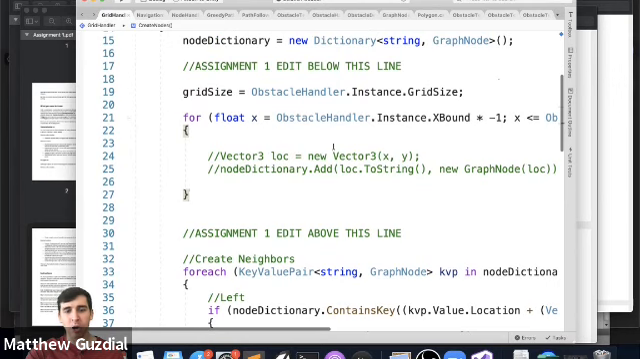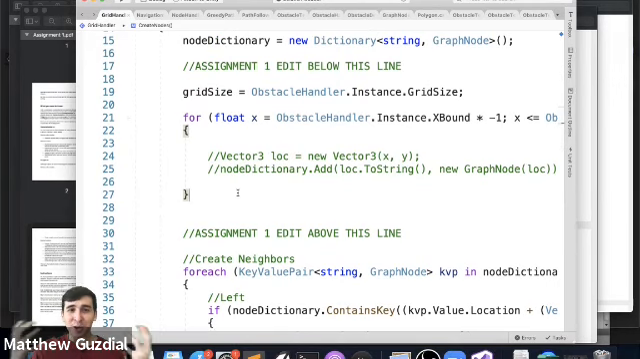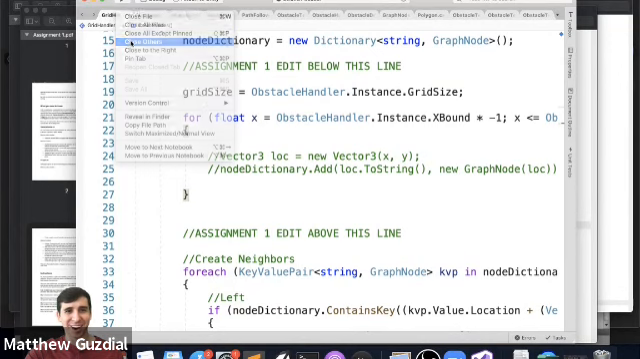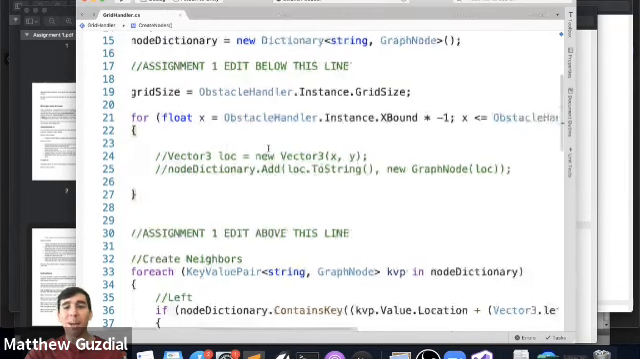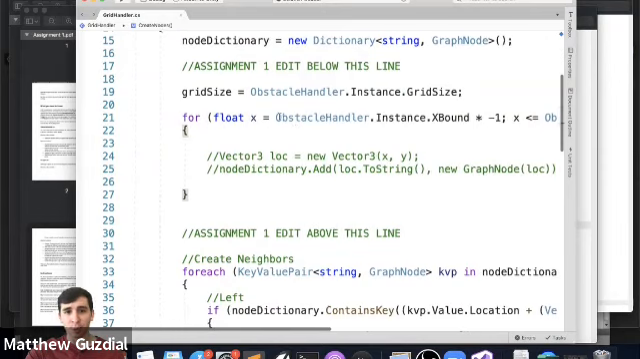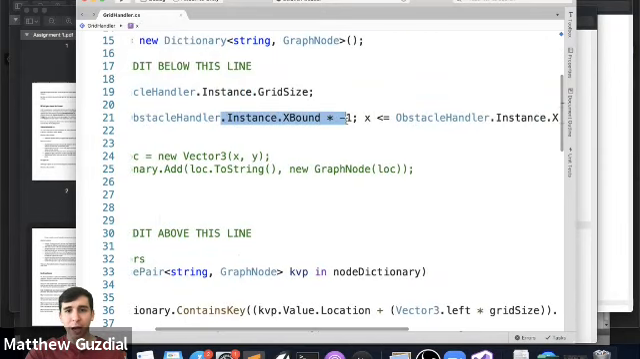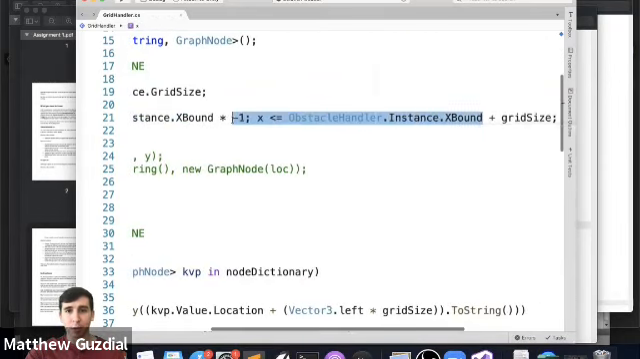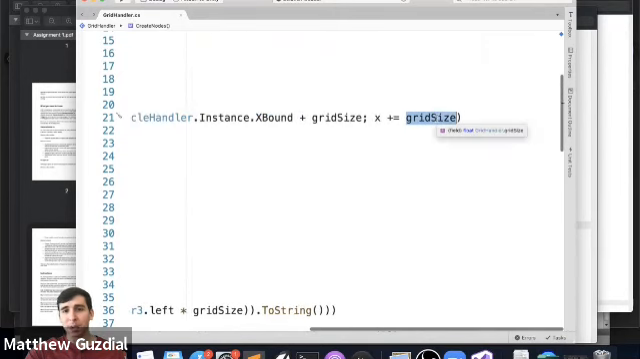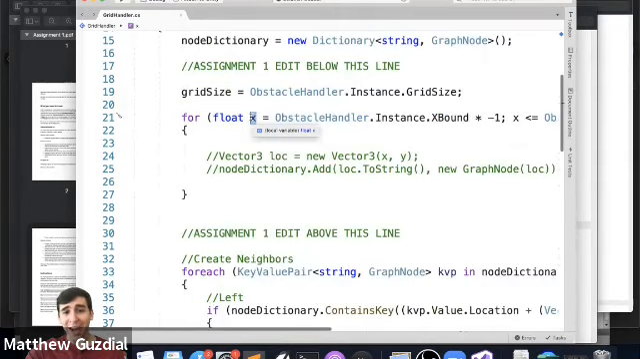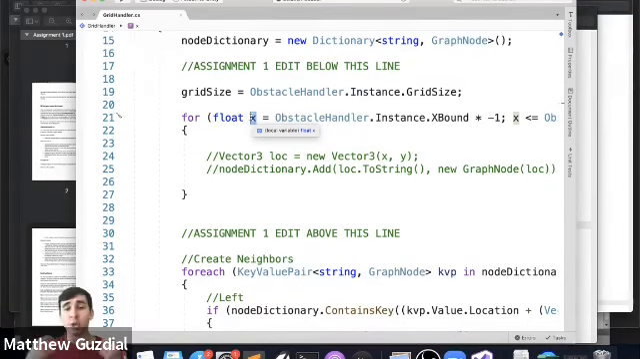So here is where you're going to need to do the grid creation based on the pseudocode that I gave you. You can make changes elsewhere in this script, but do not make changes anywhere else. So let me go ahead and close everything else right now. By default, you can see that I've given you a for loop where we're going to go from the left side of the screen to the right side of the screen. And we're going to update in grid size.